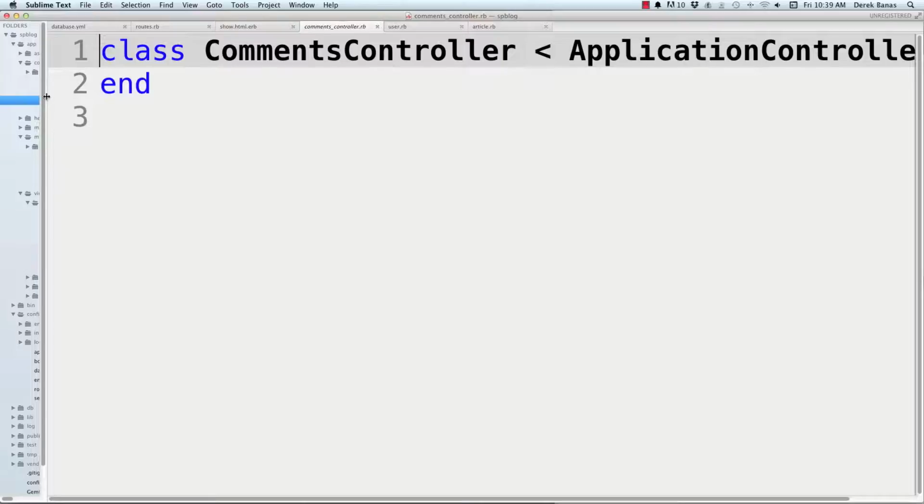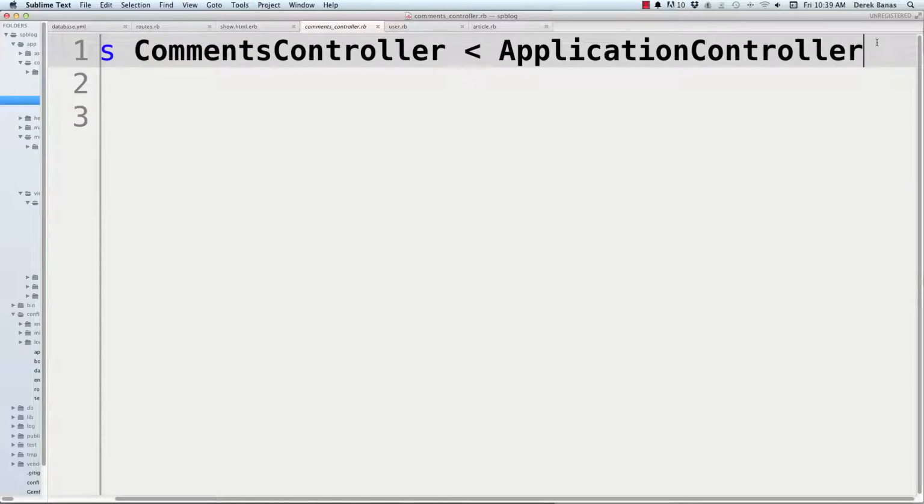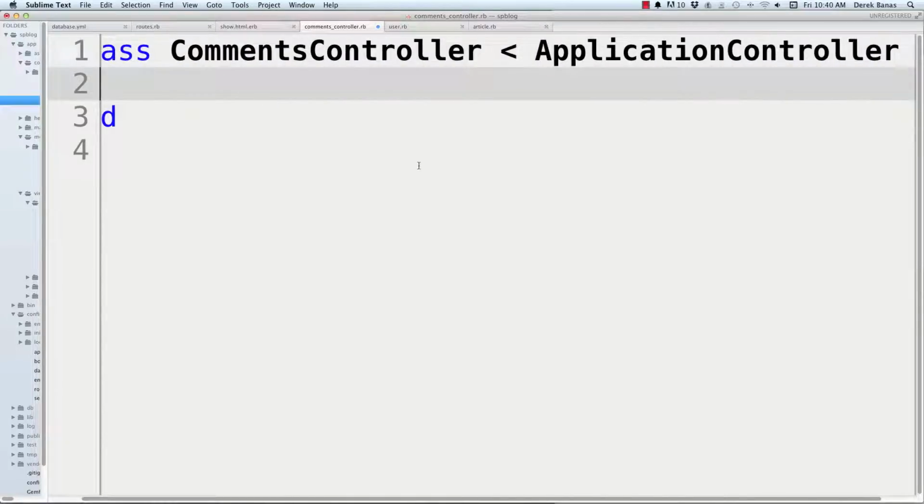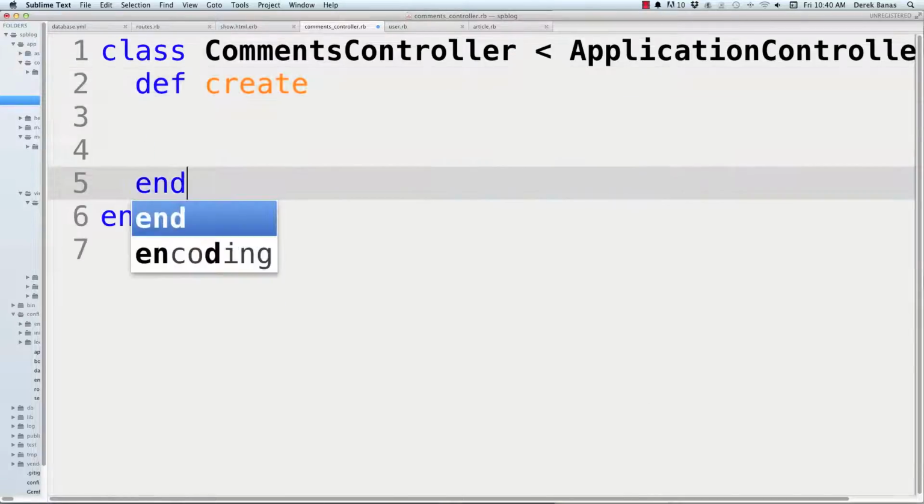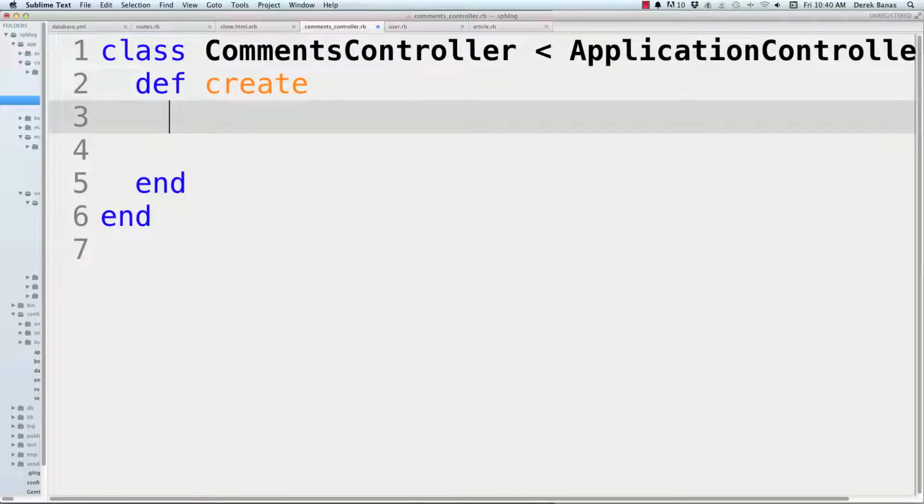So it's a little bit of doing some things for us and a little bit of doing things from scratch in this tutorial. Now, whenever a new comment is going to be created, we need to be able to handle that. And of course, the create function is going to be called when a new comment is created. So we're going to go define create and close that off. We want to very first get the article the comment is attached to.